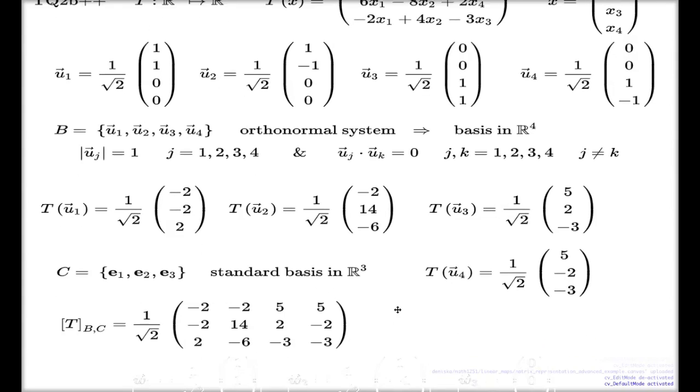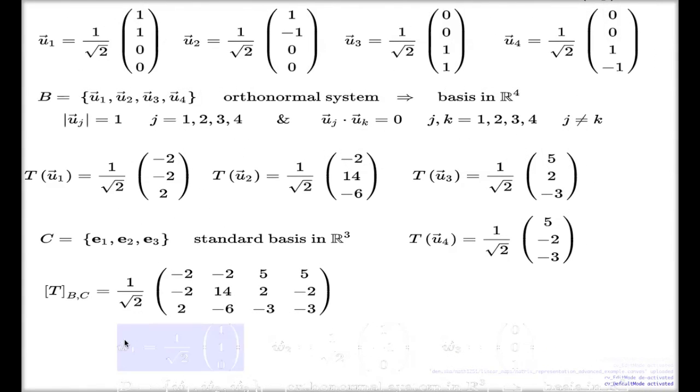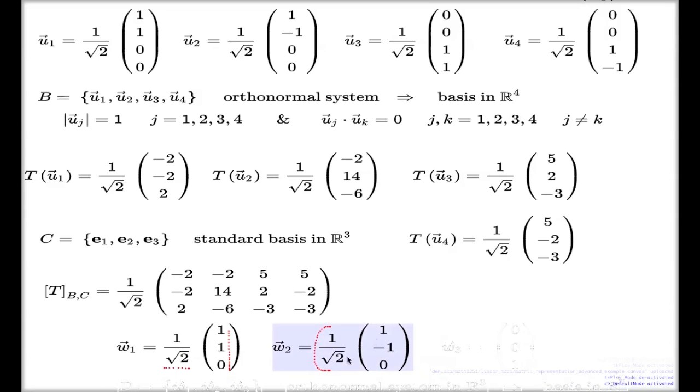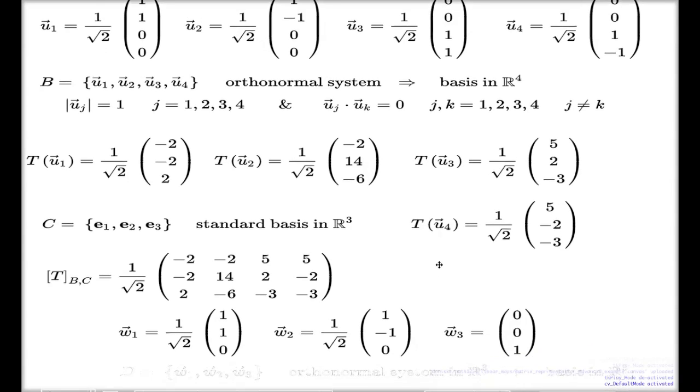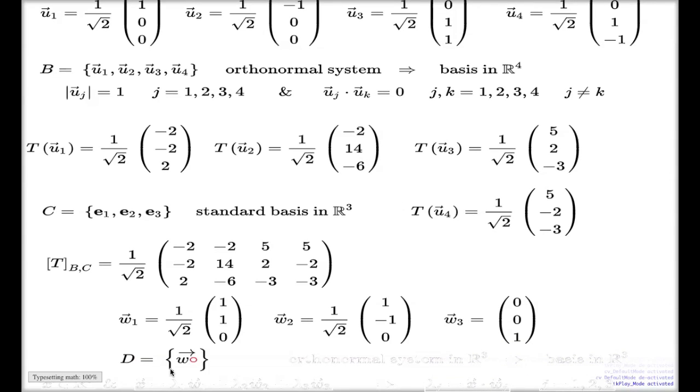I'm going to take another basis in R3. Here's my new basis. I will call it W1. Again, it's a scaling. 1, 1, 0. W2. It's a scaling. 1, -1, 0. And W3, 0, 0, 1. If I take this 3 as the set, and I will call this set G, this is another example of the orthonormal system.